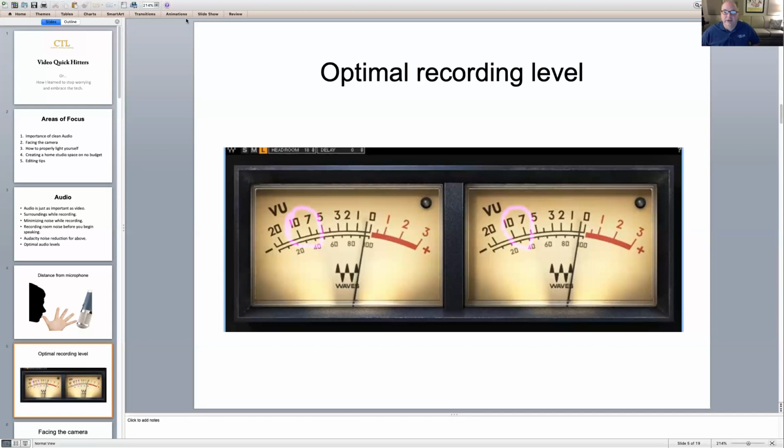As far as getting a microphone, yeah, I think it would be a good idea.